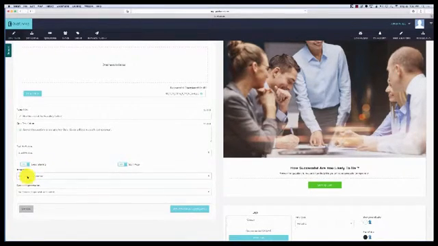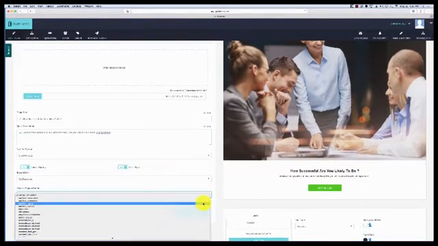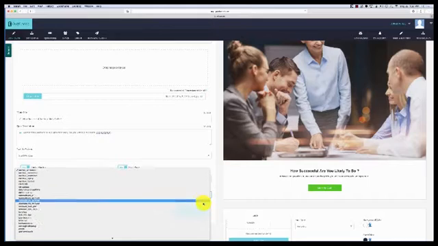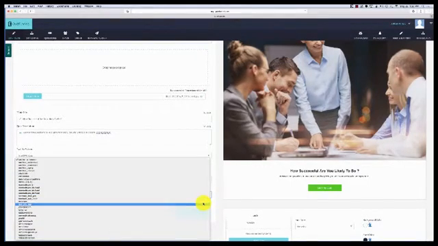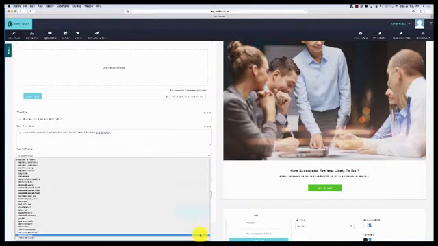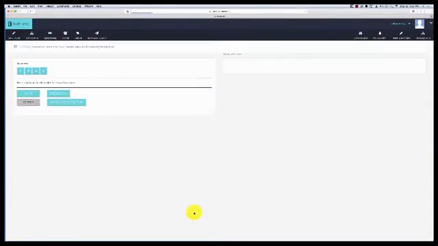Integration. Now, in this section down here, you're going to want to choose your autoresponder. I'm going to choose GetResponse there. And now we get to choose which list these people are going to be split into. Test quiz files, that's fine, we'll use that one. And then we're going to save and create the outcomes.